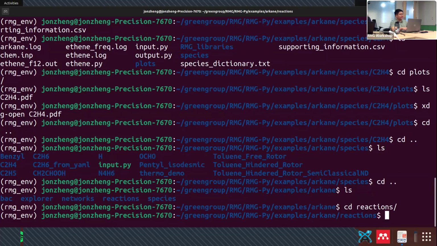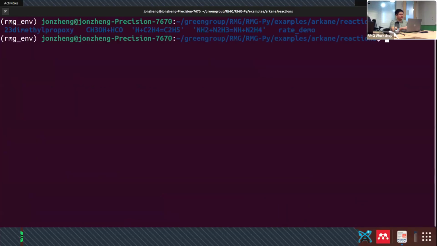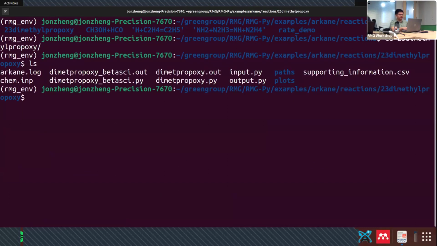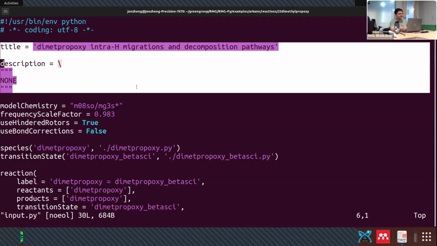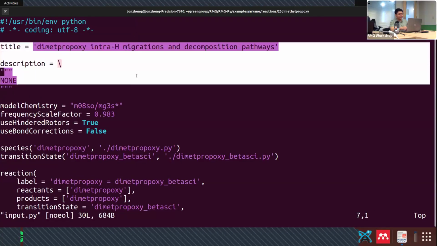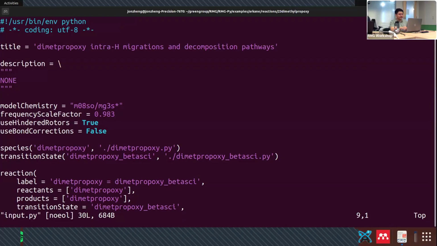So I'm going to go to the reactions example folder. I'm going to clear everything just to make it a little more tidy. There's some outputs here, but I'm not going to try to remove everything. I'm just going to try to rerun it. So let's look at the input file again. It has the same basic structure as the input file for the thermo. In this case, we've added some metadata like title and description just for our information.